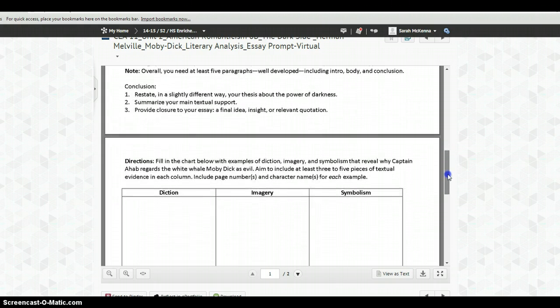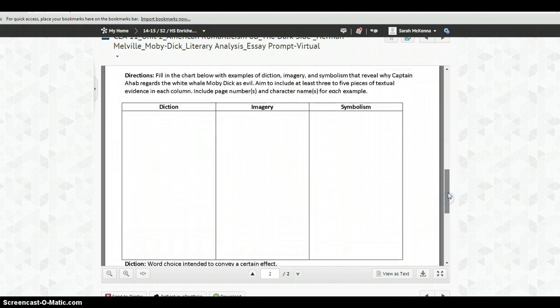Now here's where the work actually comes in for this particular assignment. I'm going to ask you to fill in this chart with examples of diction, imagery, and symbolism within the part of the graphic organizer. And you're going to also provide the page number it comes from and the character name. So for instance, in diction, you're going to look for words that have a strong connotative meaning. In particular, words that are going to evoke an emotional appeal.